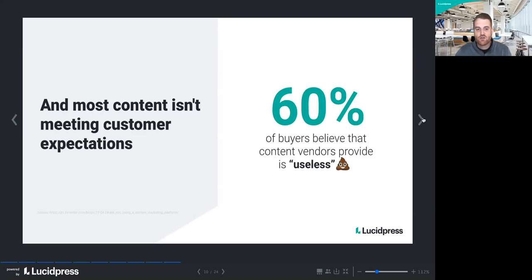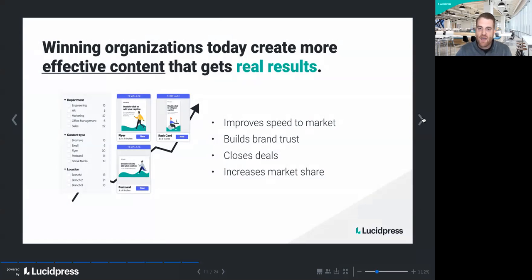This is from some research from Forrester, and they found that 60% of buyers believe that content that vendors provide is useless. Oh, as a marketer, that just hurts. It hits me right in the heart that it's just useless. And so how can we create more effective content?